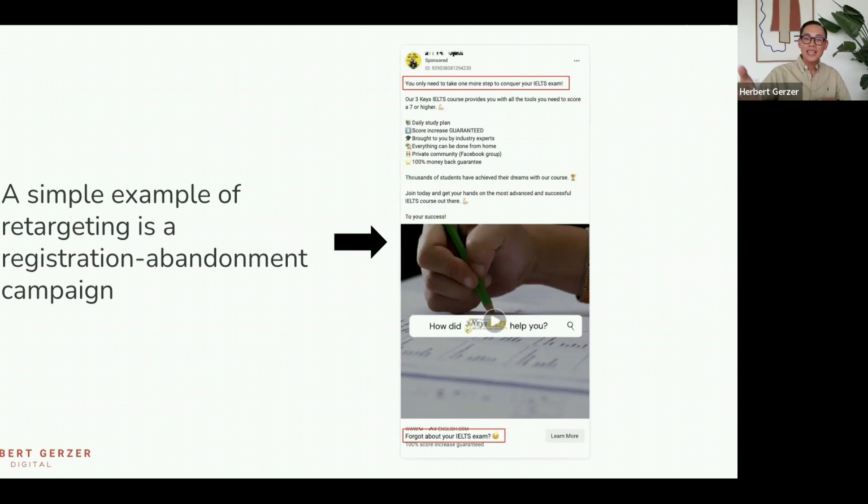And you can see in the headline and in the first line of copy that we are really calling out the specific audience. The headline says, "Forgot about your IELTS exam?" And the first line of text is, "You only need to take one more step to conquer your IELTS exam." And again, this is to remind people who may have forgotten for whatever reason that, hey, don't forget about signing up to our IELTS exam preparation course.